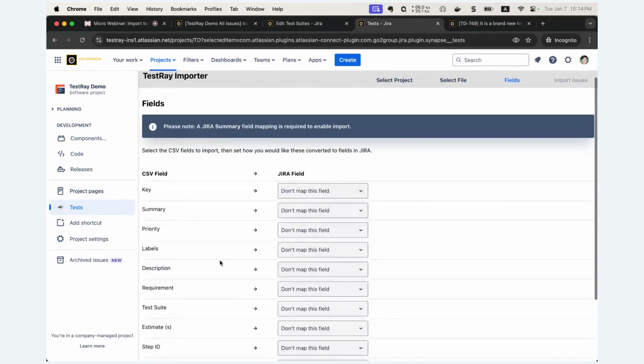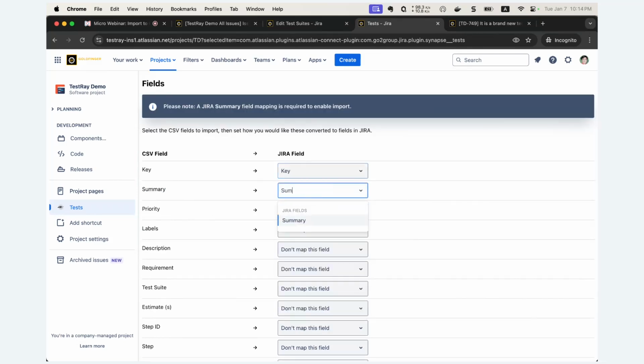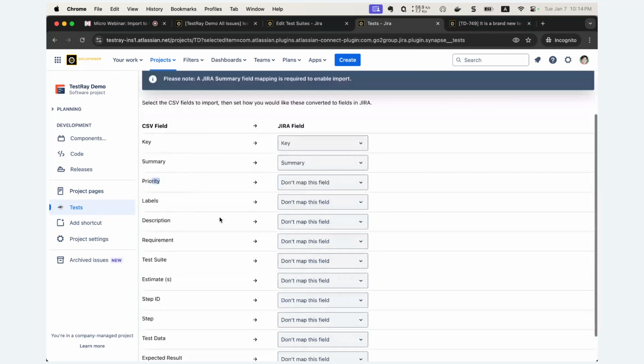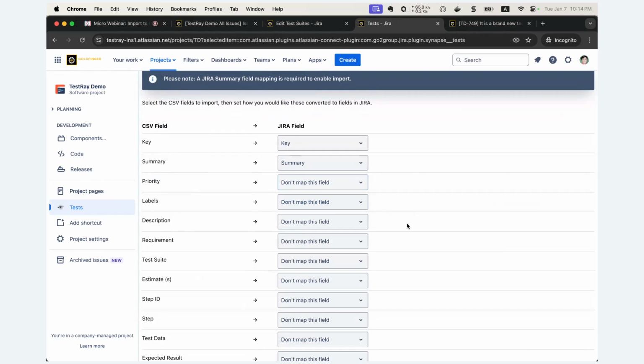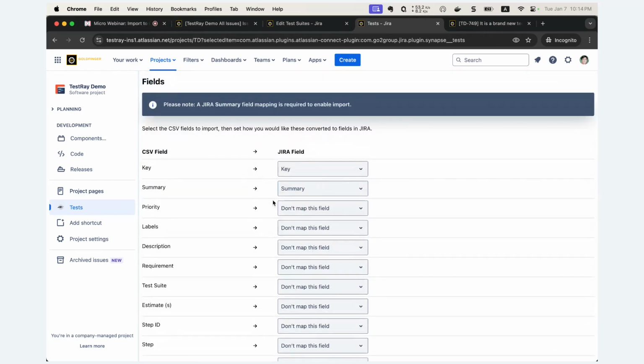As I mentioned, to update existing test cases, you need to give key. You need to map key to Jira key so that this is one-to-one mapping, and then summary. We also support other fields update, like if you want to do the priority update as well and steps. So we support this. You just need to do this mapping again. But in this demo, I will just update my test case summary.